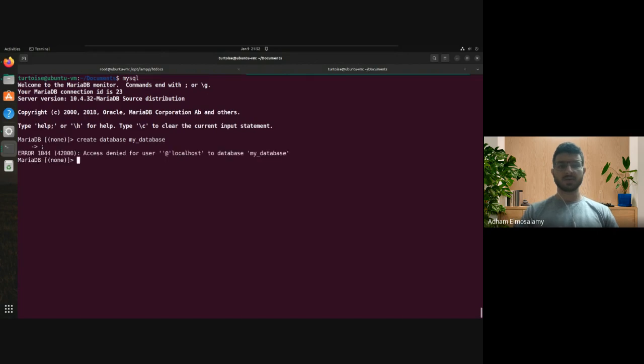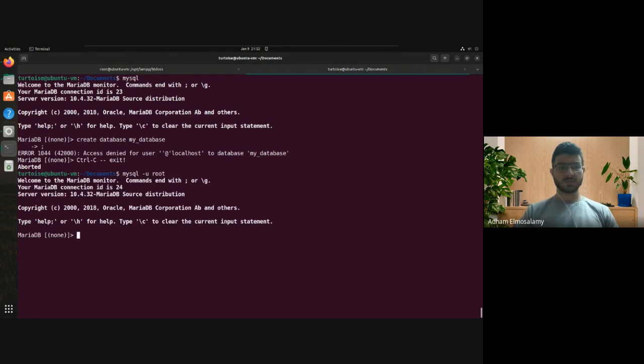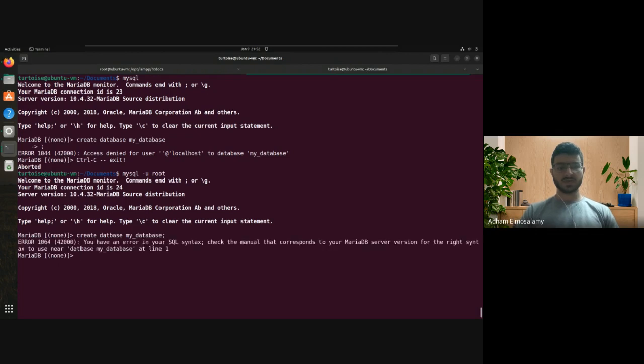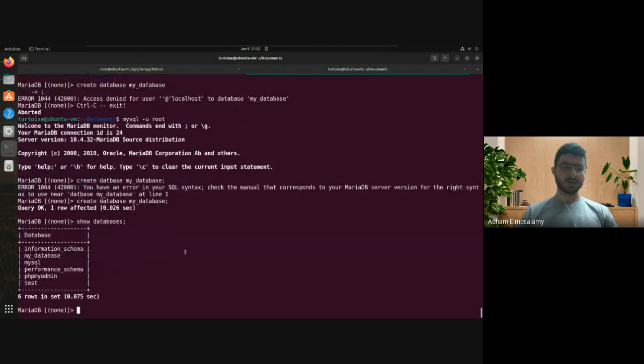Okay, semicolon. Access denied to database my database. I cannot do that. I think because I'm not root, right? So root, create database my database. Okay, we created that. So now I can do show databases. And we have one here called my database, okay?